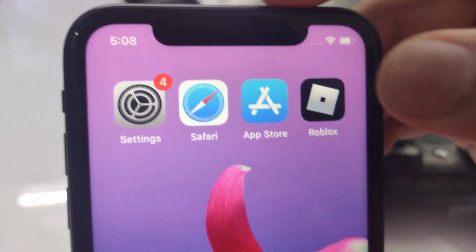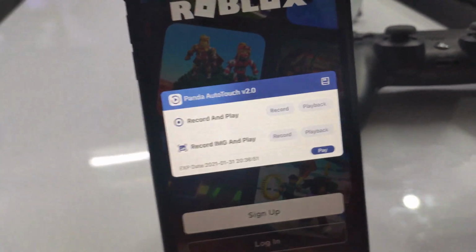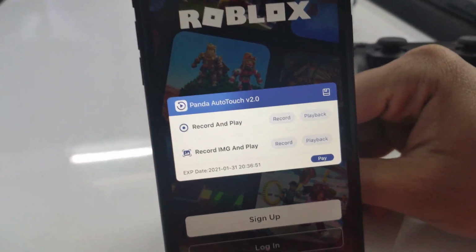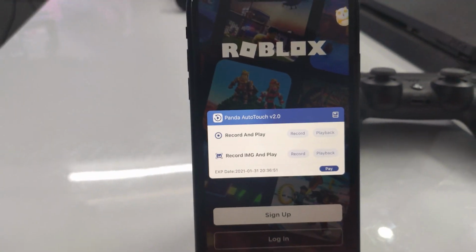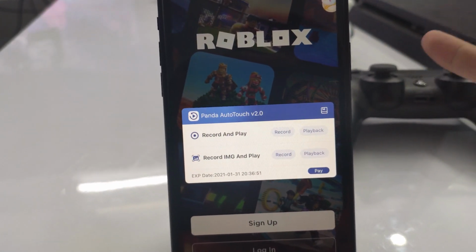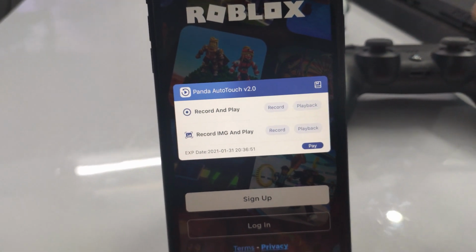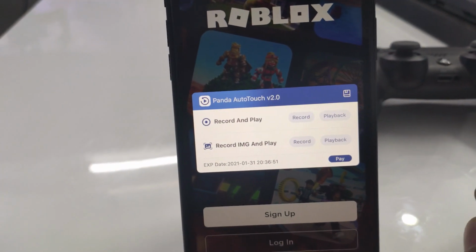So guys, this is literally the best auto clicker that you can get for Roblox at the moment. As you can see, it's called Panda Clicker version 2.0, and this is not just an auto clicker, it's actually called auto touch. Basically, it comes with so many cool things. Let me go ahead and show you real quick.